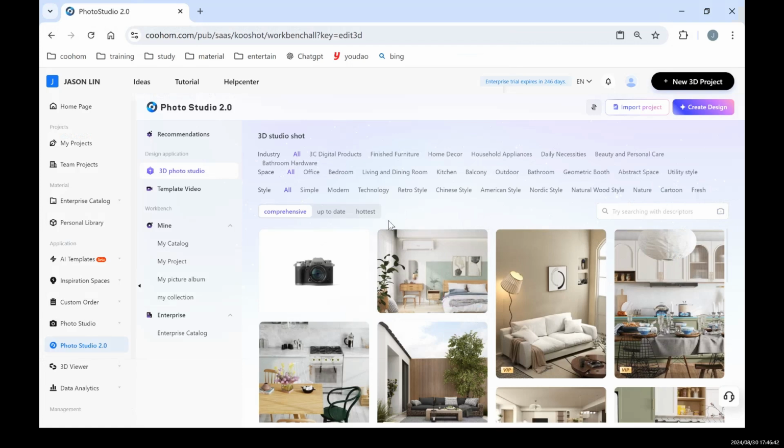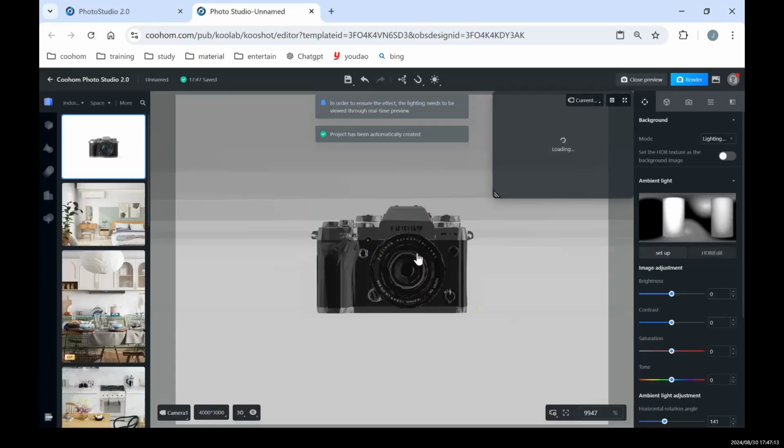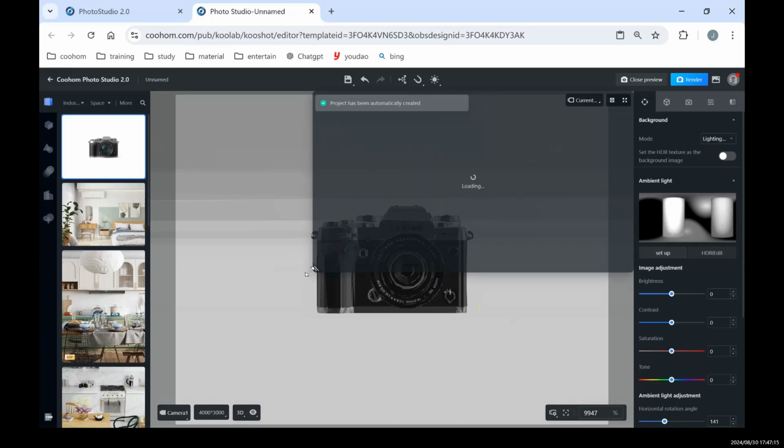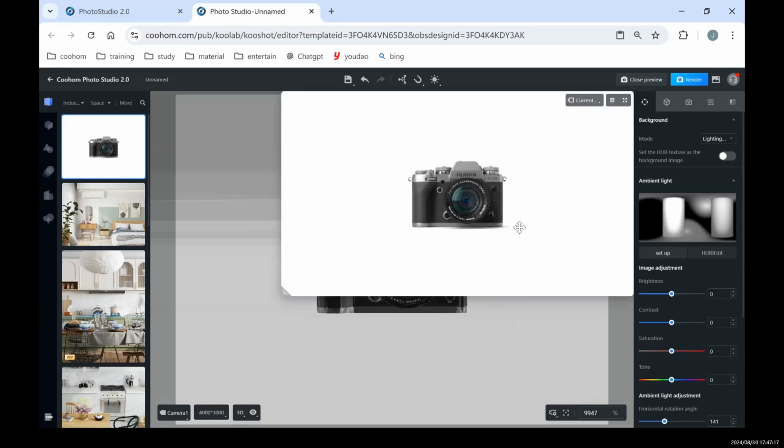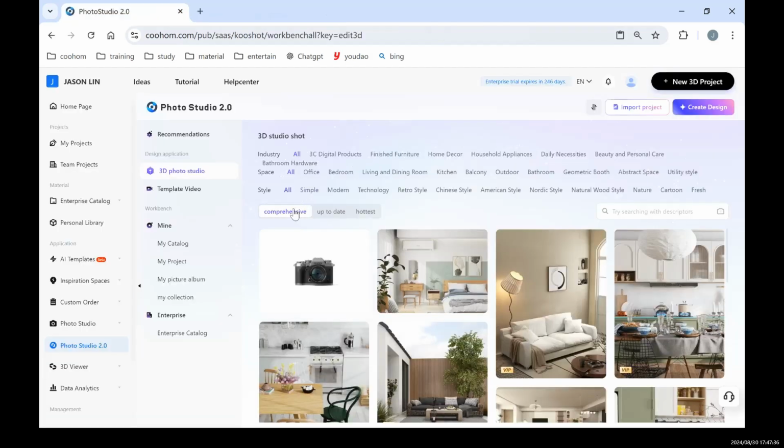And by the way, you need to know there is a clean template. So you can try this one. Okay, as you can see in this scenario, we have a clean background. So when you need to create some product with a clean background, you can use this studio to create the pictures. Also, we have another way to choose the template.